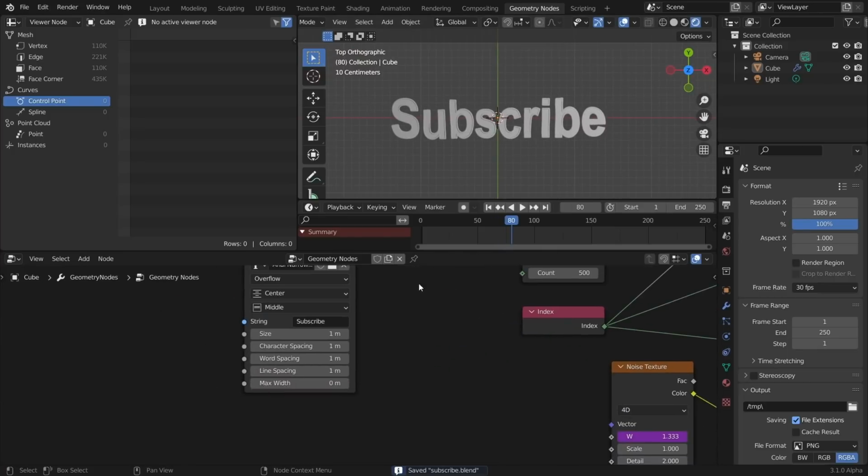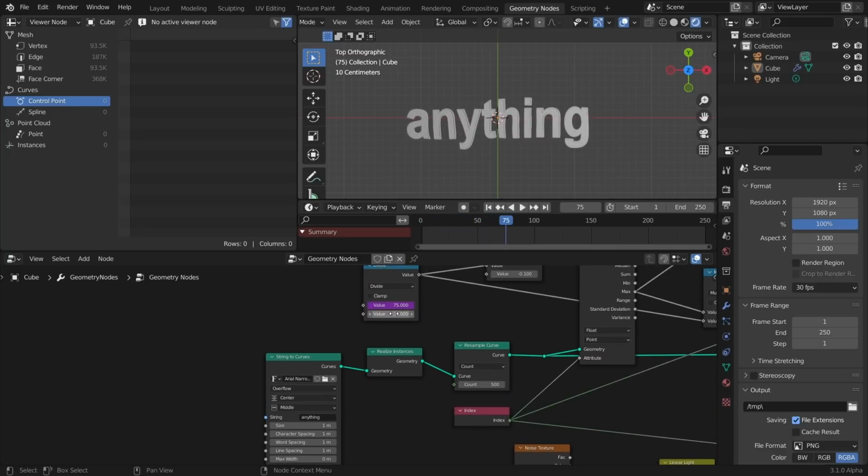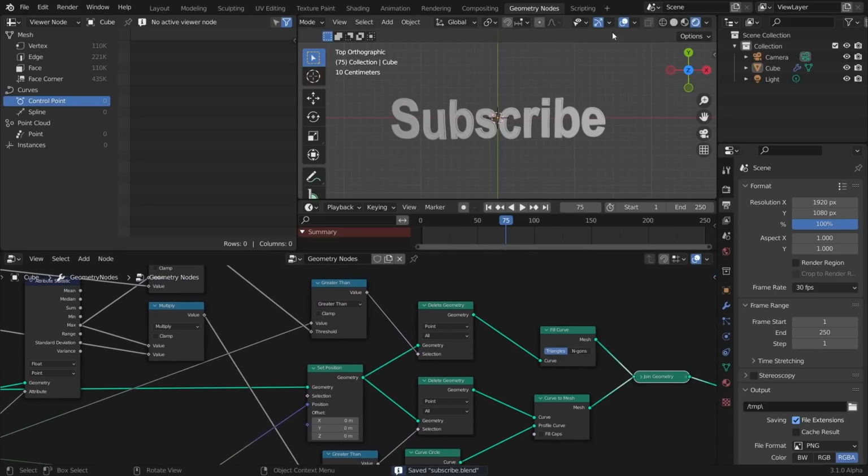So at this point, you could literally change the text to anything, and it will do the same thing. We can control the speed using this number. We can control the text using this text box. Again, we want you to subscribe, so let's put that back there. You could control all this, but for now, let's just finish off with some shading.